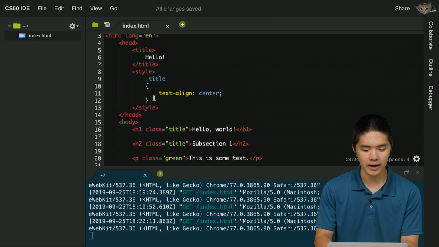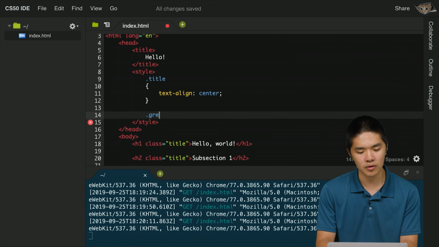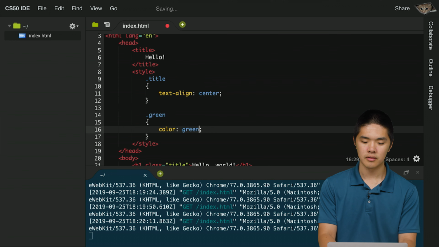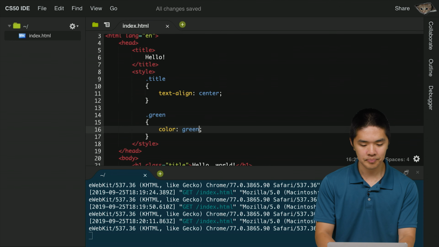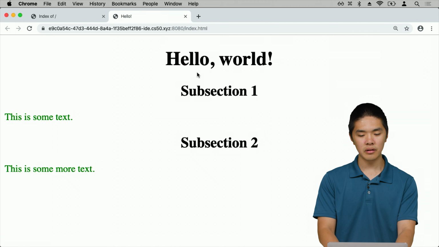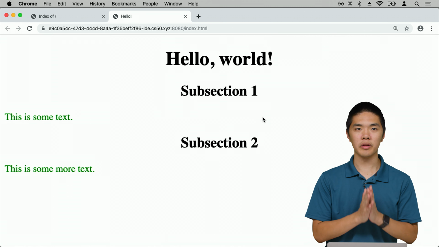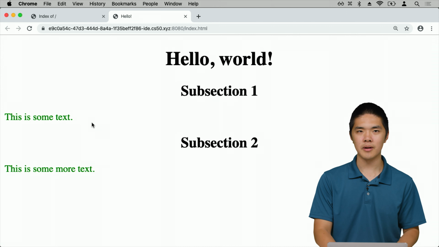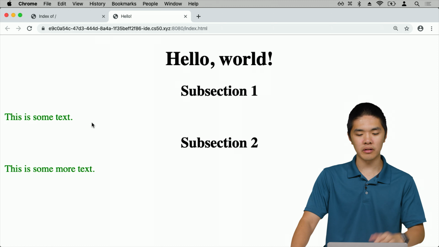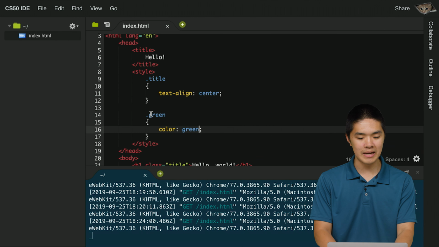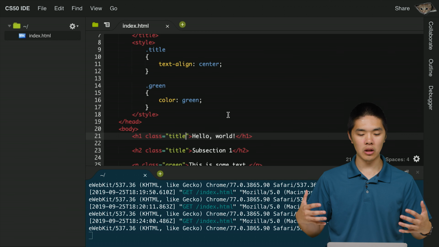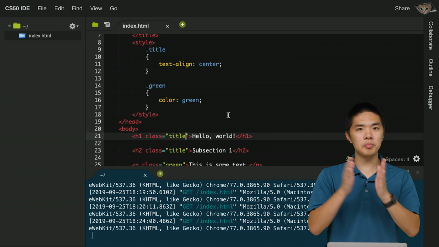And now I'll specify that anything that has a class name of green, I would like for the color to be green. Such that now, if I go back and refresh the page, I see that the headings, the H1s and the H2s, are all centered, and the text is now green. And it turns out that HTML elements can have multiple classes as well. If I would like for my big title at the top, for instance, to be both centered and to have a color of green, I can give it multiple class names.